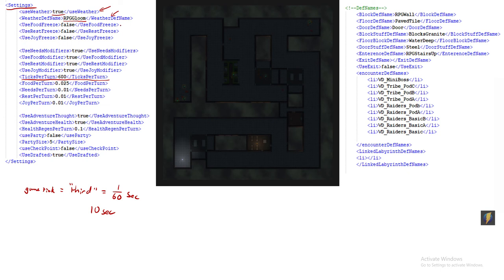This right here will freeze your pawn's associated needs, right? So if you don't want to have to worry about food at all, rest at all, or joy at all, this will freeze the value of them at a fairly high level. So like that, you don't have to worry about basically keeping them happy while you're trying to crawl through this dungeon and grab treasure chests and kill people, right? So this is if you want to freeze them entirely.